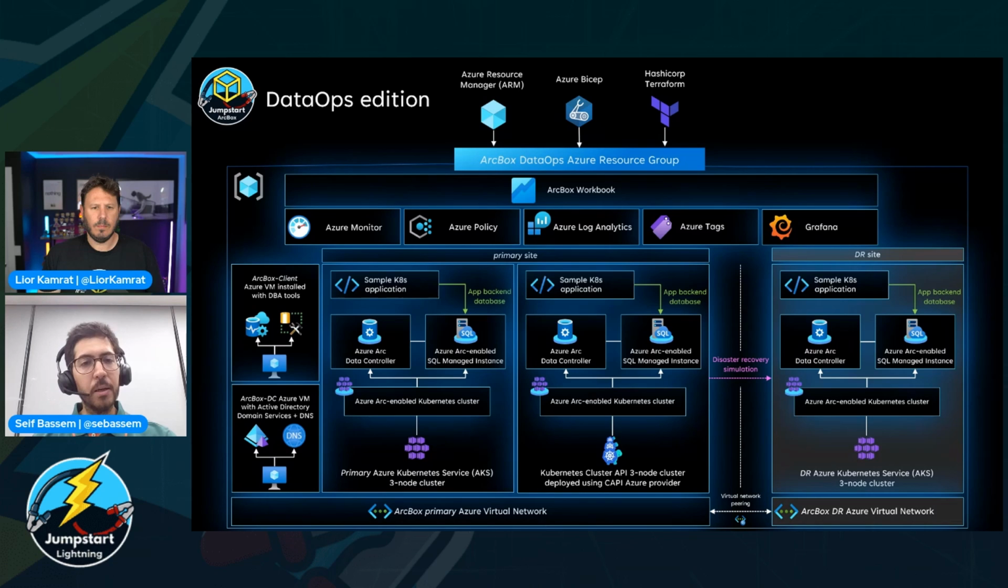With this architecture, we're trying to simulate a real life scenario where customers would have a DR scenario. They would have a domain controller to control RBAC and to control access to their SQL managed instance. And on top of that, you would see the Azure services that come into play on top of Azure Arc: disaster recovery, Active Directory integration, backup and restore, a sample application, and a unified management layer on top of that. That's really what we're providing here.